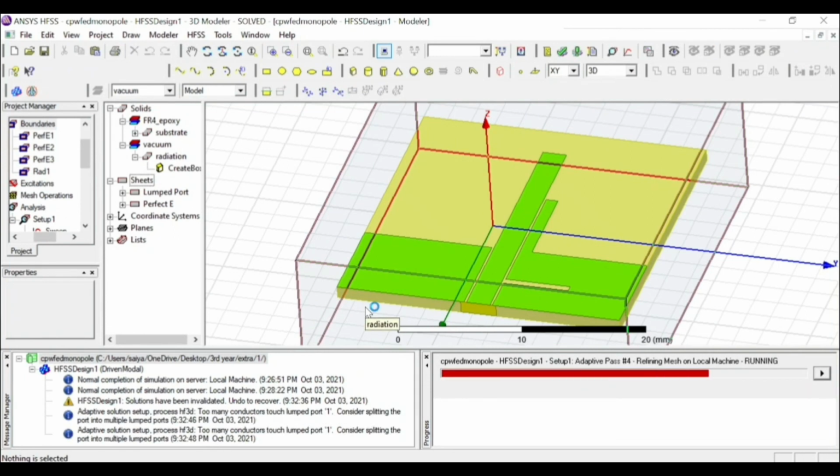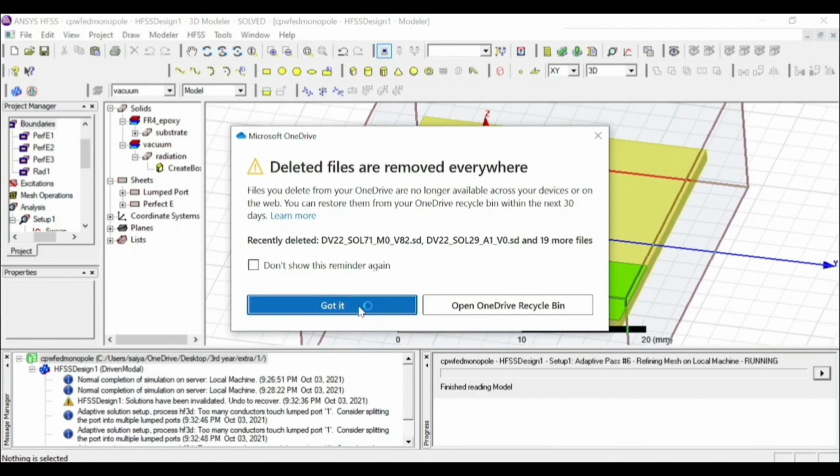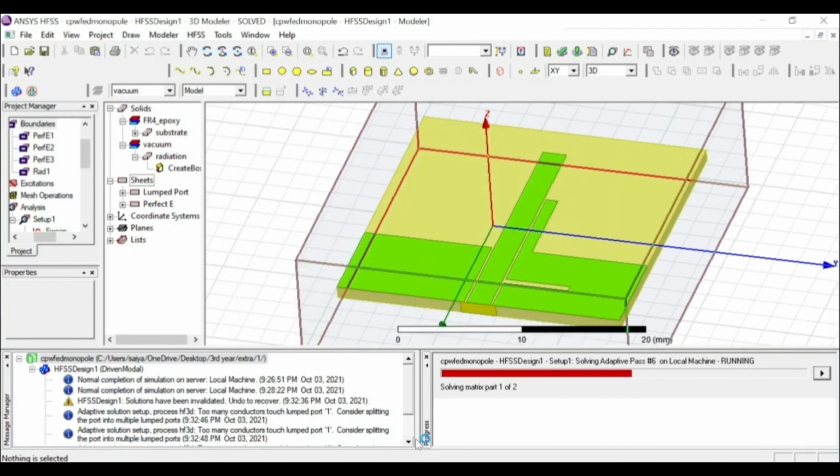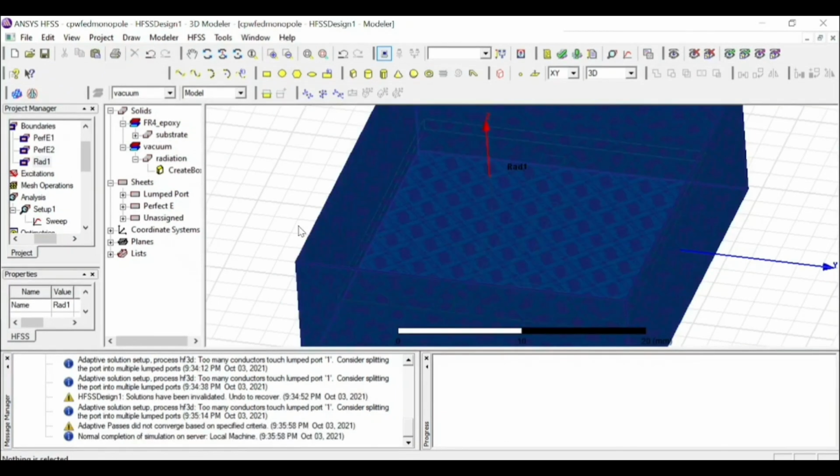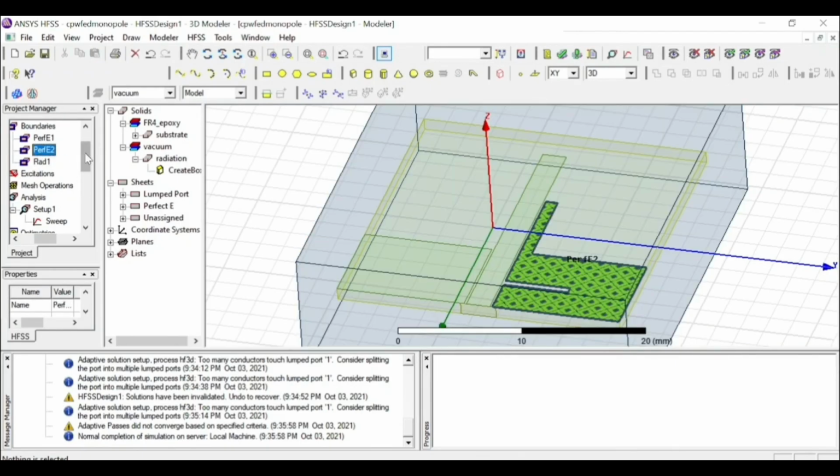See, now you get one error. Friends, now if you observe, the moment I applied this and again clicked on analyze all, I got this error. It is saying too many conductors are in contact with the source. So it is advisable not to add any radiation to this monopole. So just delete this perfect electric field 3. I have deleted the perfect electric field 3 and now I click on analyze all again.